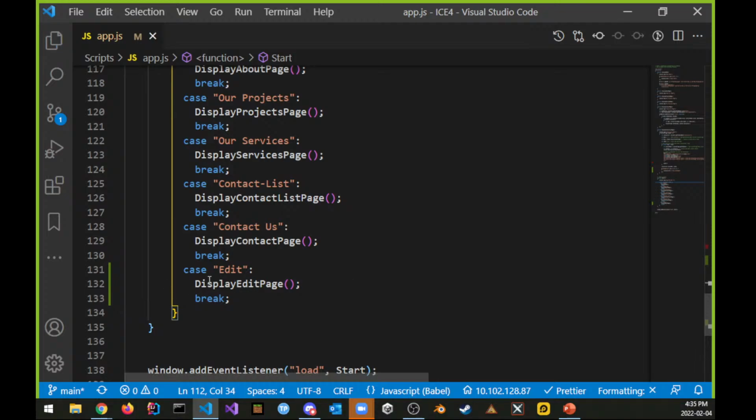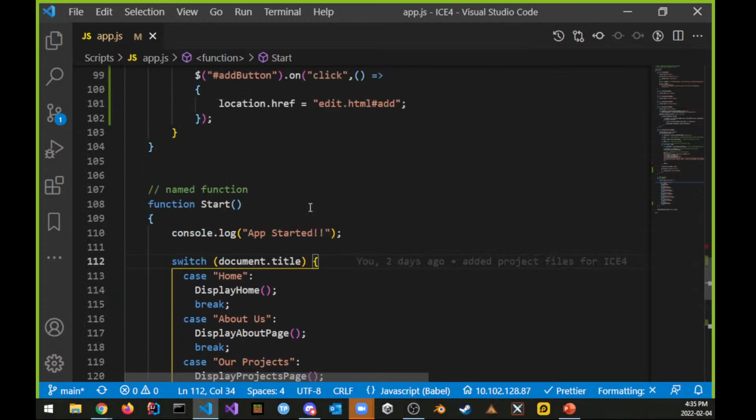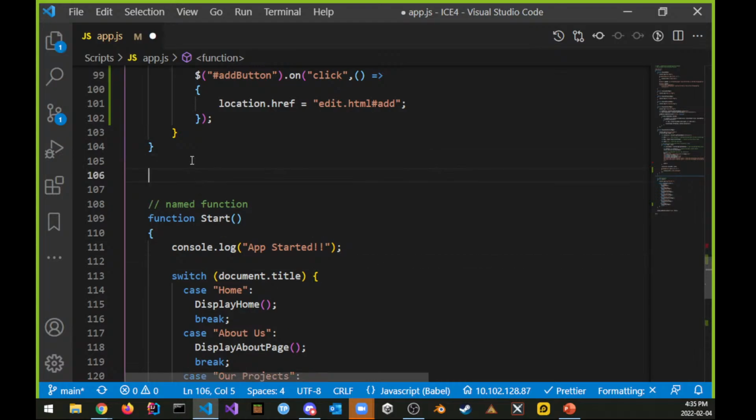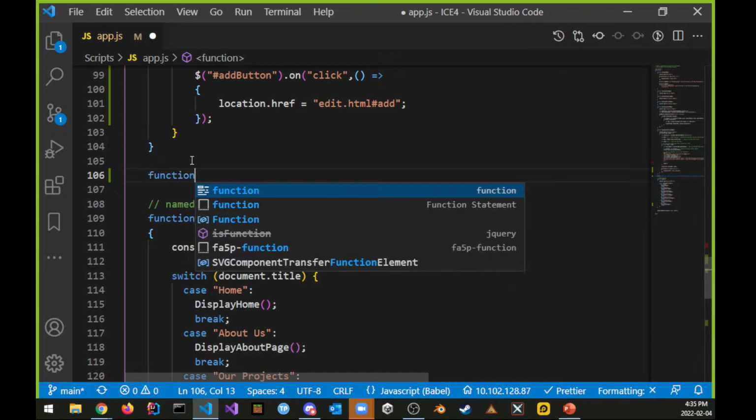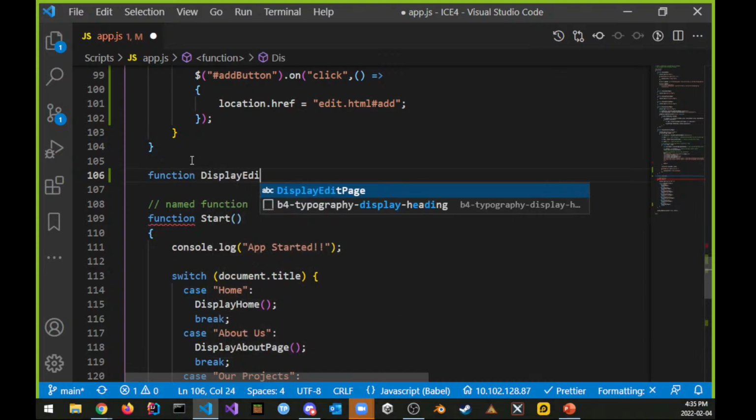So we need the display edit page now. Let's put that function just here, underneath, just above our start method. So function displayEditPage.